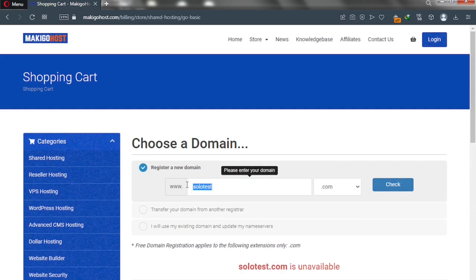Example is, if I type google.com here, I'll not be able to register this domain name because it is already owned by Google. And you can see google.com is unavailable. So what you have to do is to get creative and then come up with your own unique address. So I'll simply remove it and I'll put solotutorials.com and then click on check to see whether this domain name is still available or it has been taken.